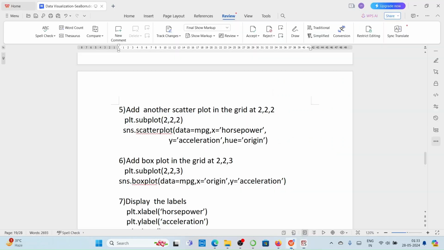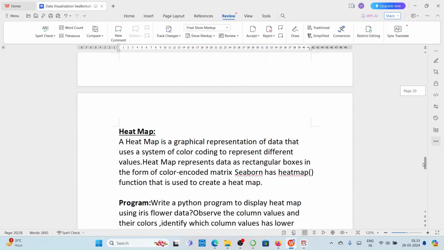So that's about creating subplots. In the next video we will see the heat map.